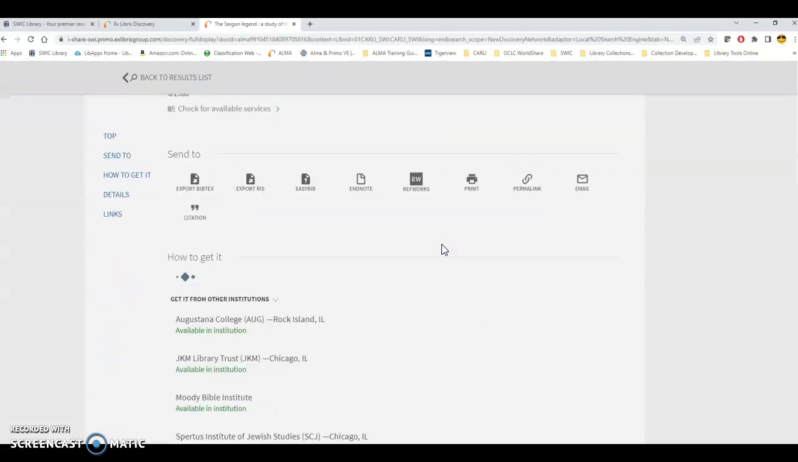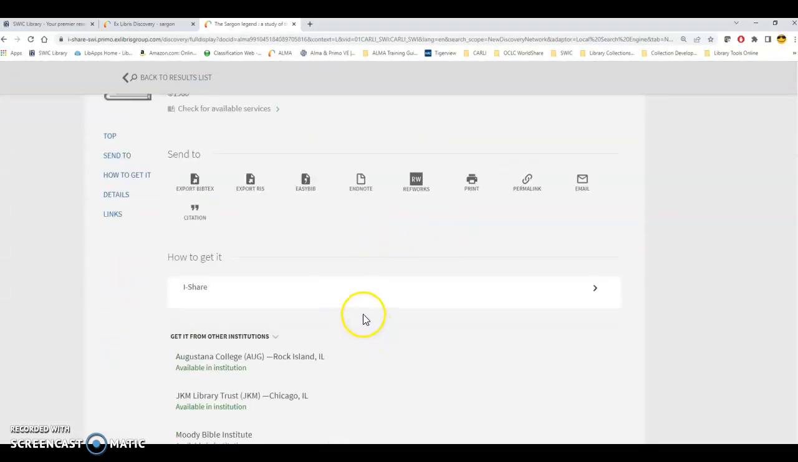Since I already logged into the other resource, it will remember that. From here, I just have to click on the iShare link right here. Now sometimes it does take about 15 seconds for it to drop down, so just know that it knows that you have clicked it. It's just kind of registering.